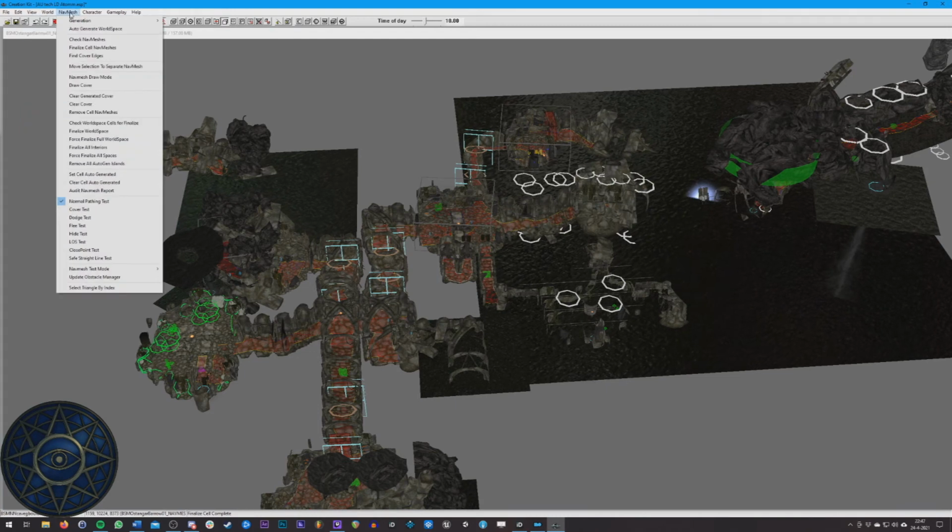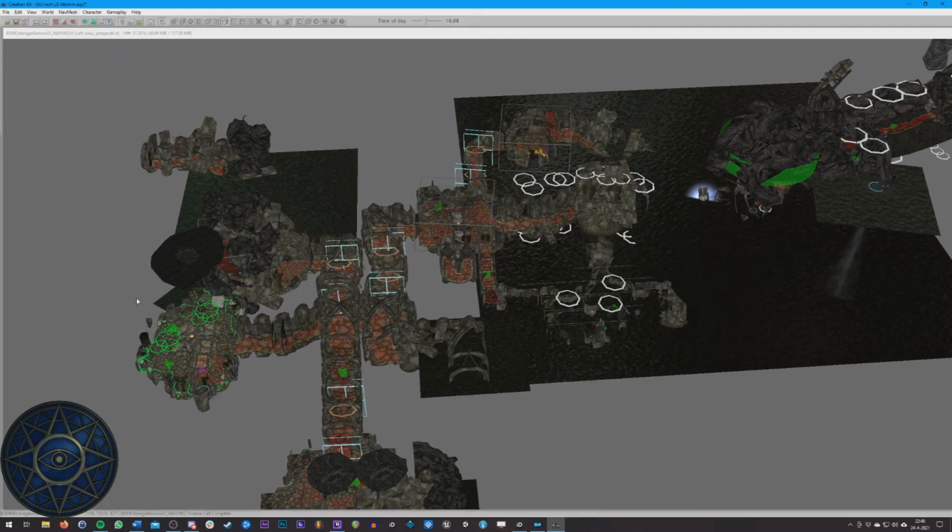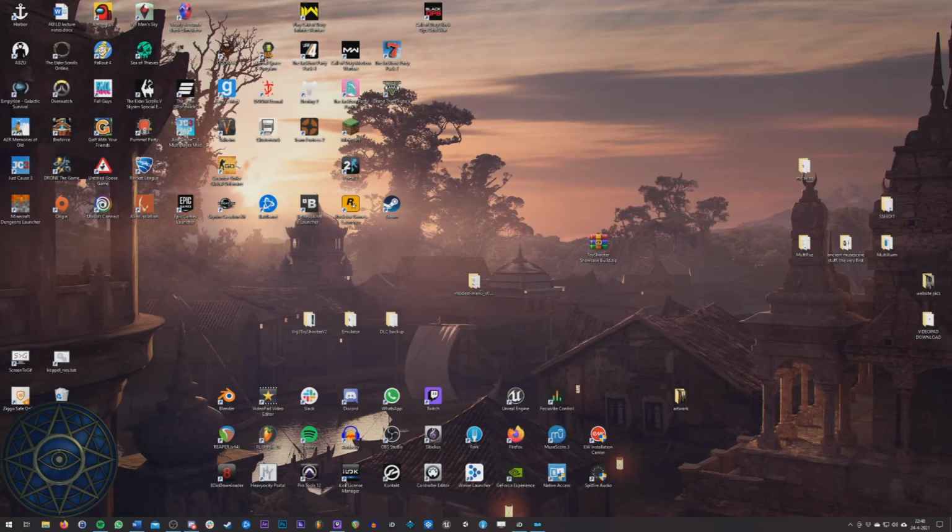View Navmesh triangle index. Where is it? Did I miss it? Is this what you mean? Down the very bottom. No, down the very bottom. Select triangle or index. Like that. And then it crashed.